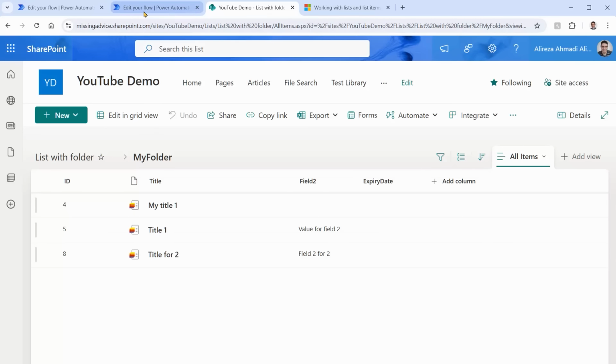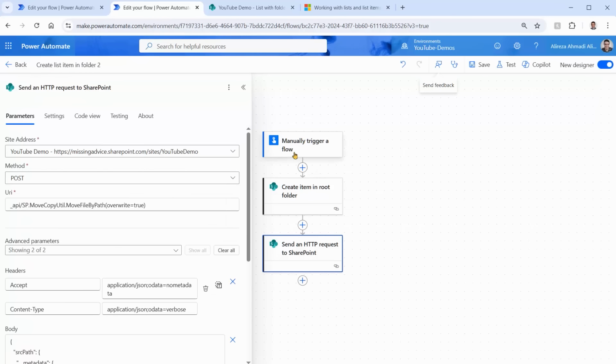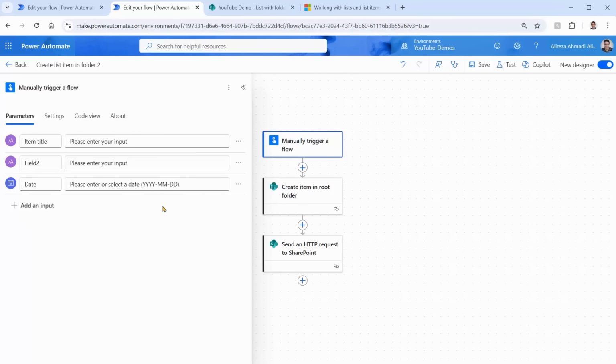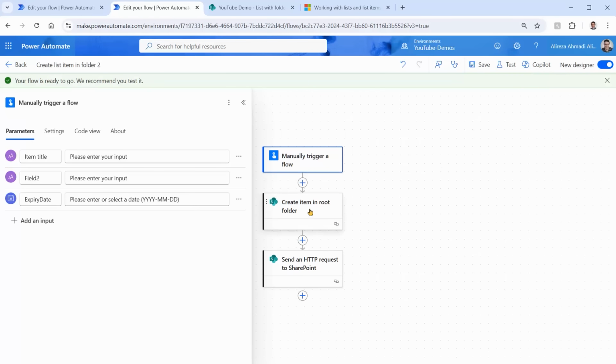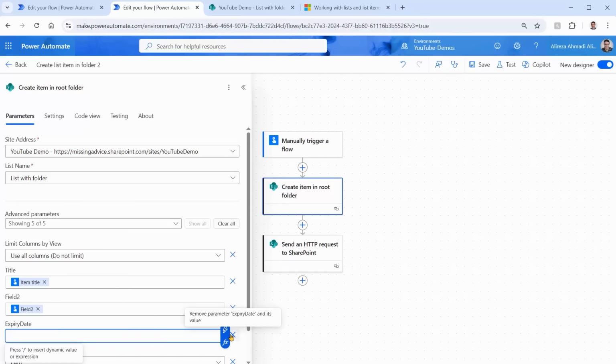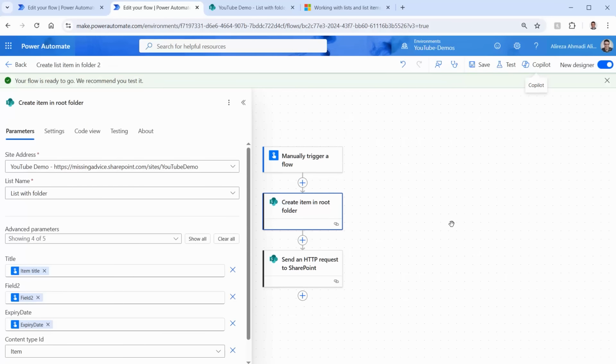Let's do it with the second approach that we have. So I can click on edit and under trigger, I can add a date field and I call it expiry date. I can simply save it. I can click on create item. Now, if I click on show all, I see the expiry date and I can simply pick the expiry date from the trigger, save, and it should work as expected without any issues.